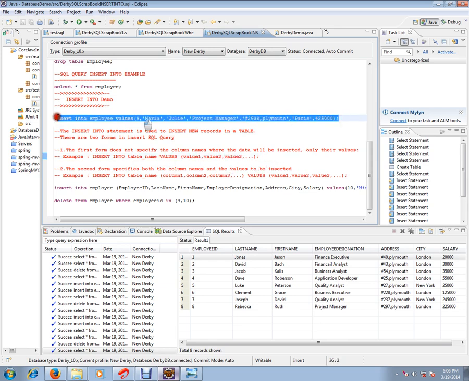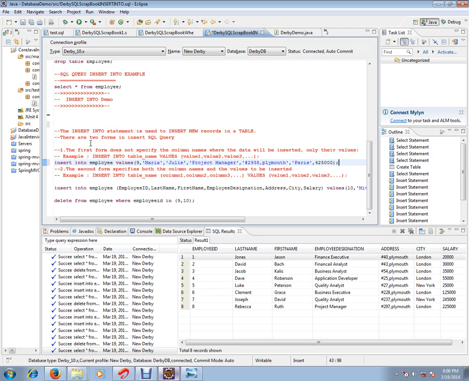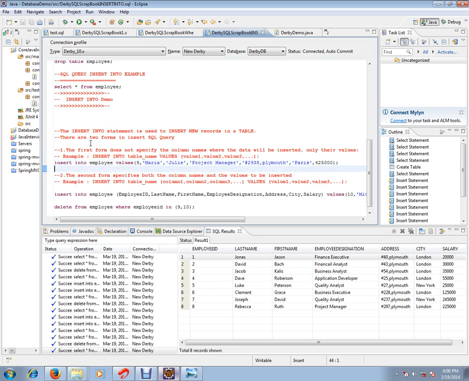So this is the example for the first form, where we have mentioned directly the values without even having the column names. The second form is insert into table name and columns and values. The example for that one is here.